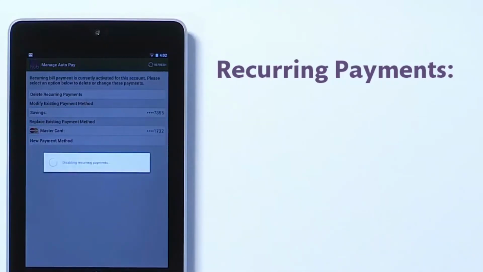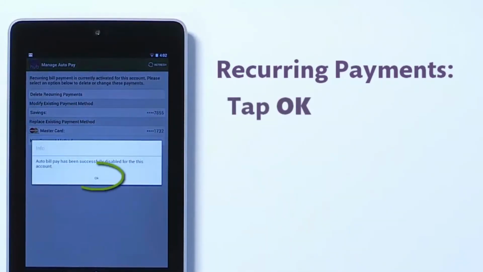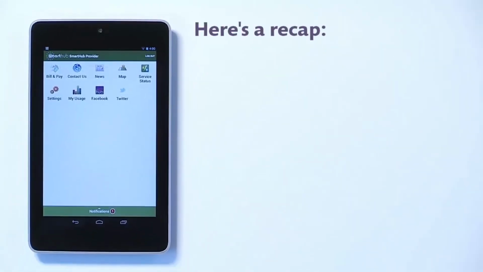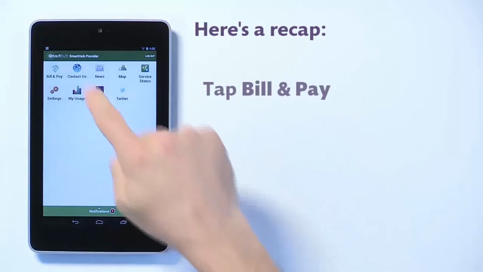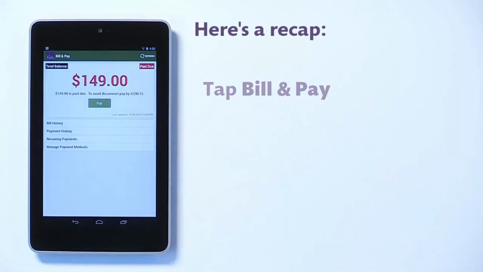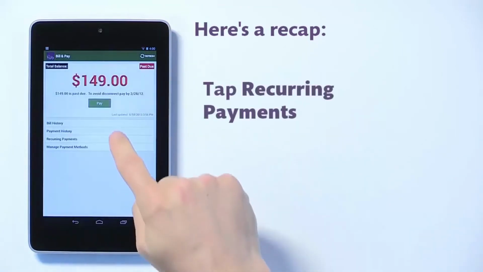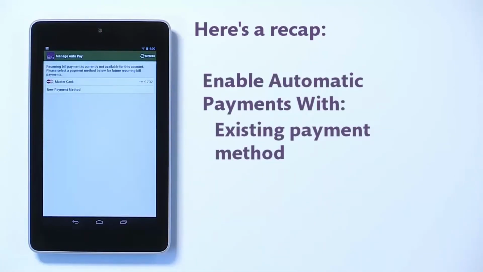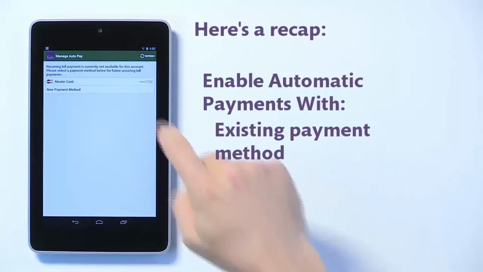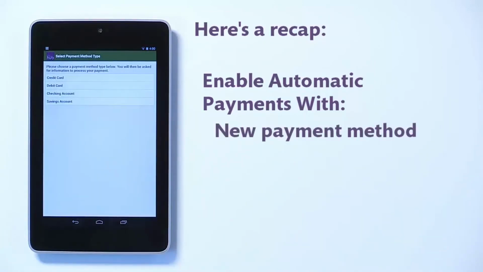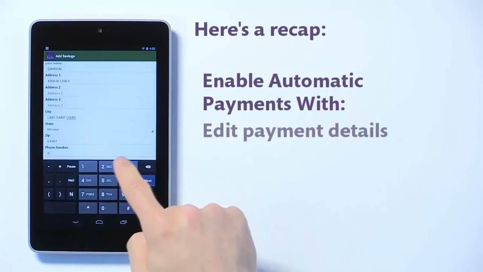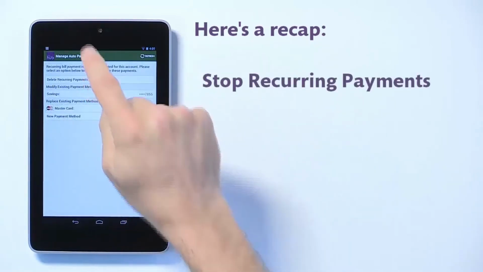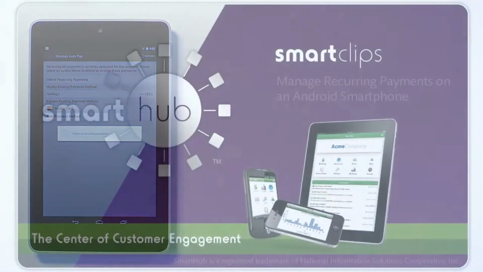This account will no longer be automatically paid. Tap OK to return to the Manage Auto Pay screen. Here's a recap. To manage your recurring payments, access the Bill and Pay screen and tap Recurring Payments. Here you can enable your account to be paid automatically by an existing payment method, add a new payment method, edit certain details for the existing payment method if there is one, or stop recurring payments for this account.